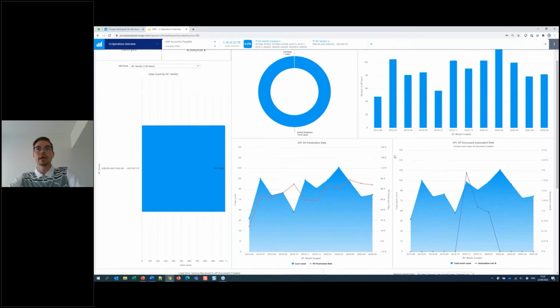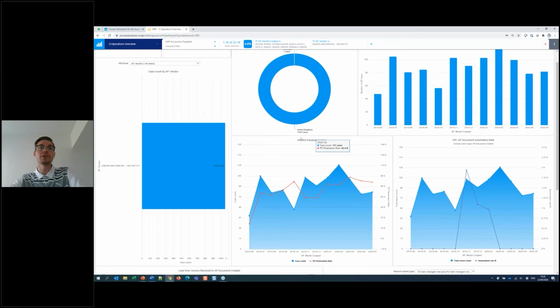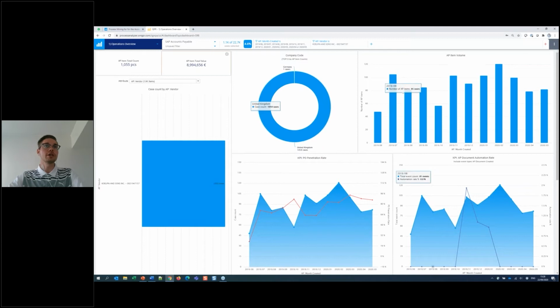Then there are several other KPIs. There's PO penetration rate, for instance. We can see that the red line is jumping somewhere between 70 and 90%. It's 94, I would say, over there, peaking a little bit. I have another dashboard that will break down this PO penetration rate. So now that on this dashboard I have an overview, I can quickly check whichever KPI I would like to.